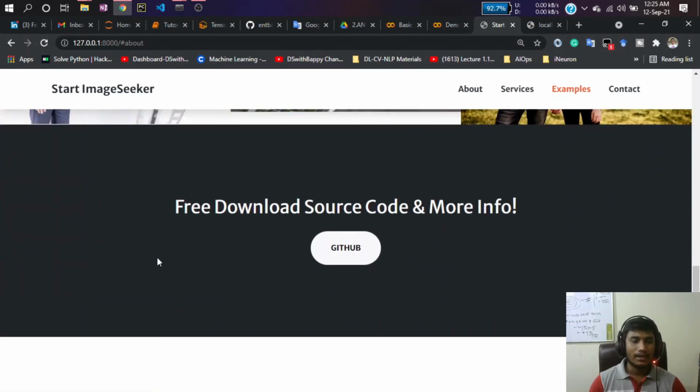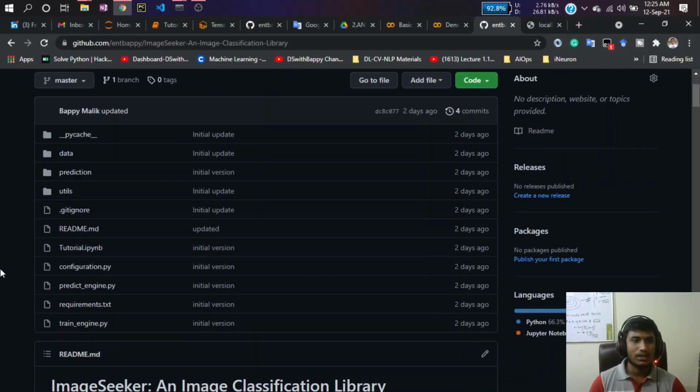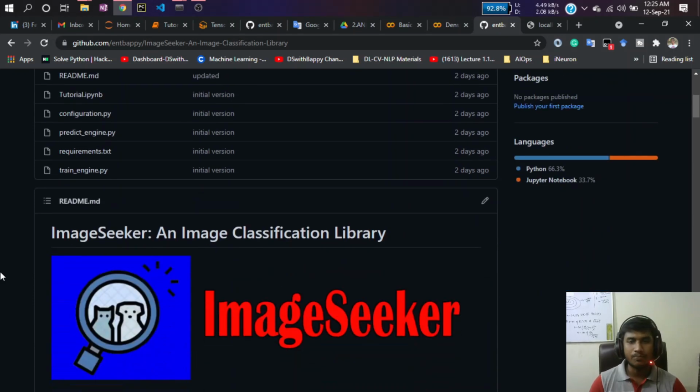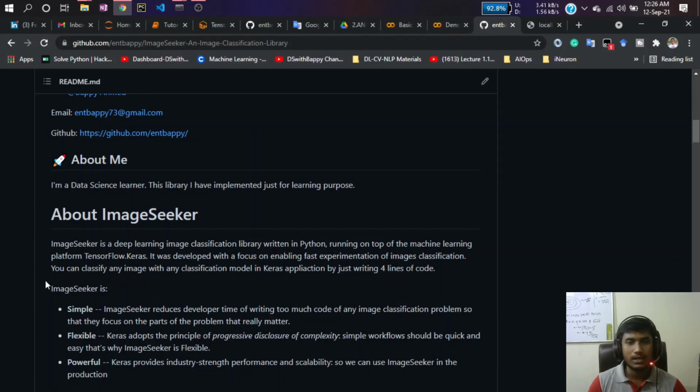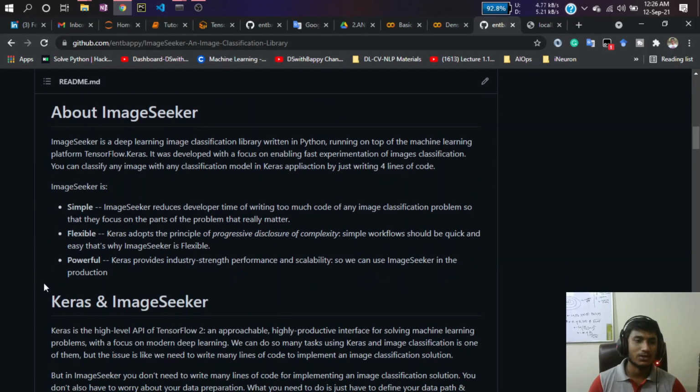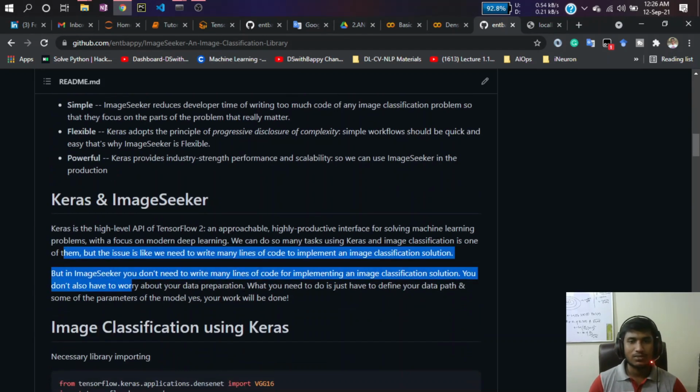You can also download the source code, because it is open source. I have made it open source. You just have to click on this button, and it will take you to my GitHub, where you can see I have explained how and why Image Seeker is important, and why you need to use this Image Seeker.